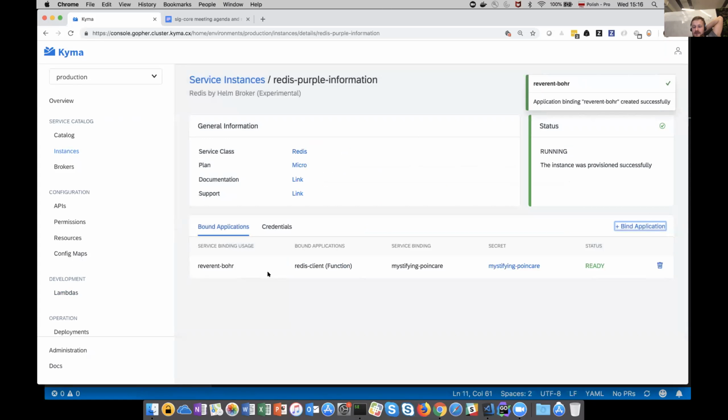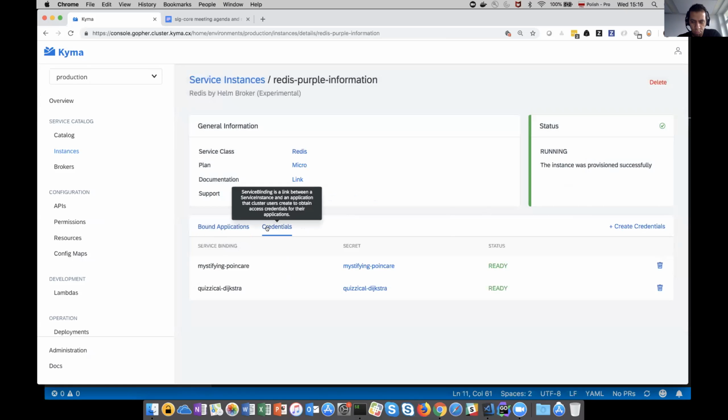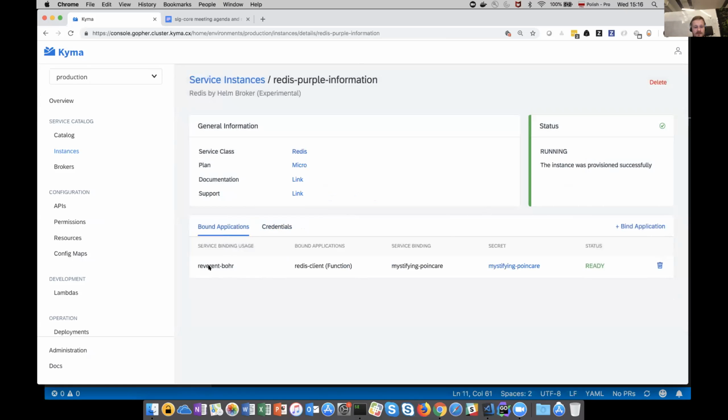Okay, then I've just clicked to do a job to bind to the application. We see, of course, the statuses. That's a new feature that lets us see what's going on, whether the binding to the application really works. In the secret view, we also have additional information that the prefix is used, and every environment variable will have such a prefix. And you see also that the new credential is created, and it's really related to that service binding usage. Then let's go back to the Lambda view.